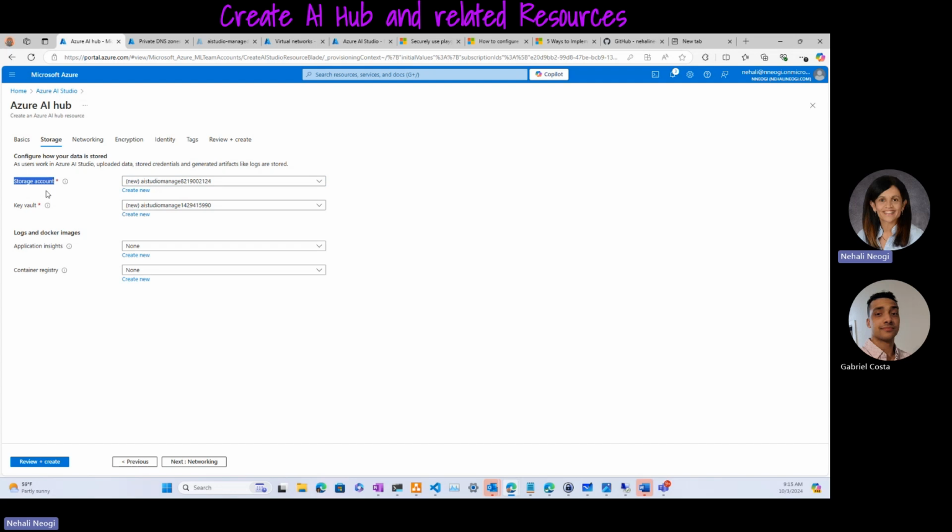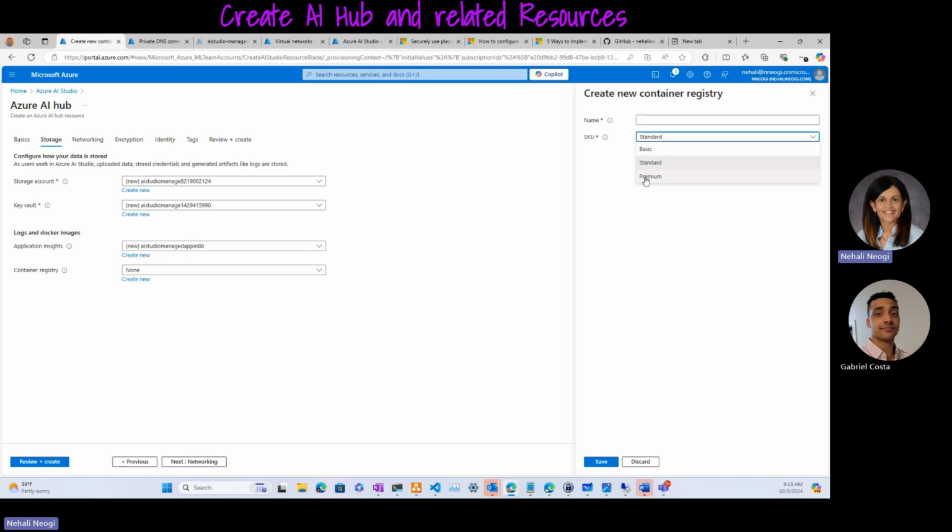It asks you for storage account, key vault, app insight. We'll give it a new name, and we'll call it app insight. And we'll call it 88. Okay. And notice that these are all new PaaS services that we are creating. And when you create a container registry, if you want to use private endpoint, be sure to pick the premium SKU. Okay, and that's ACR, and we'll call it 88.